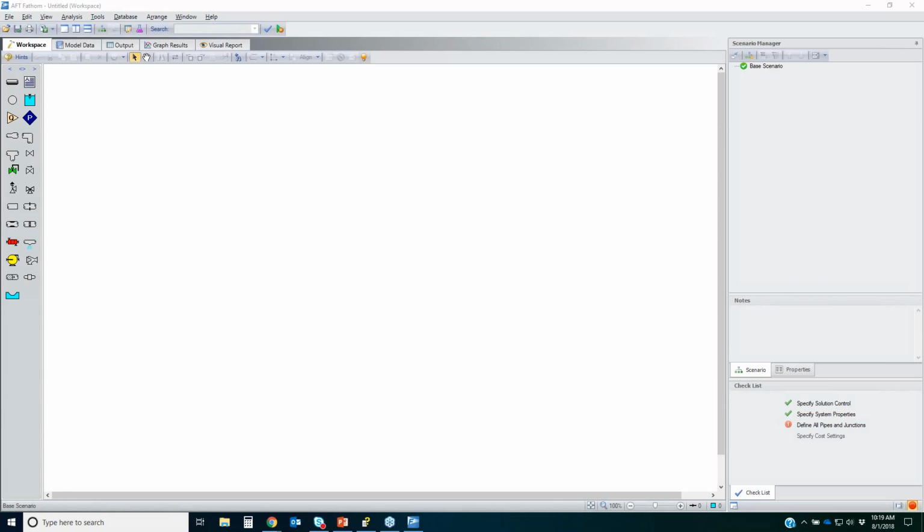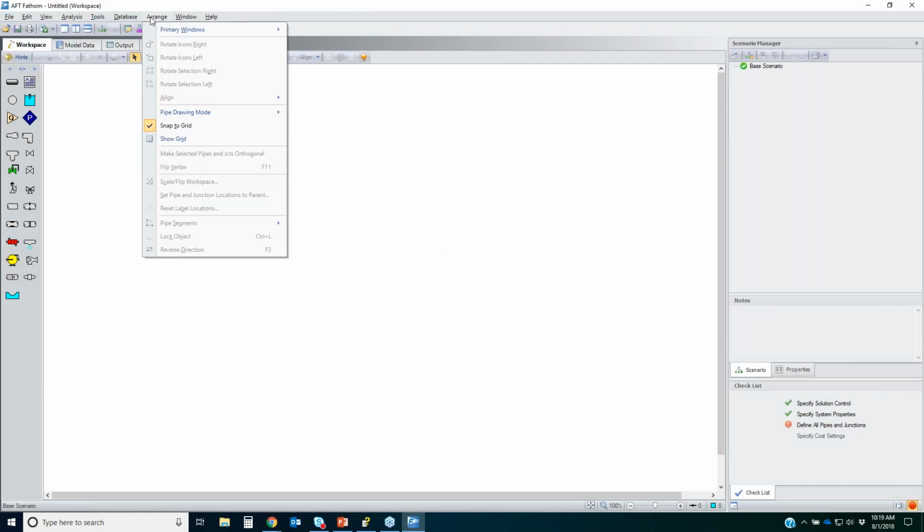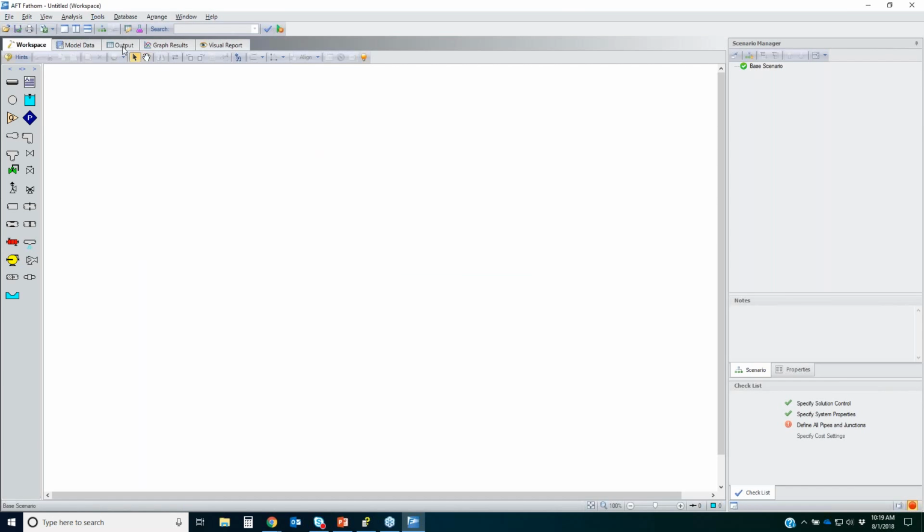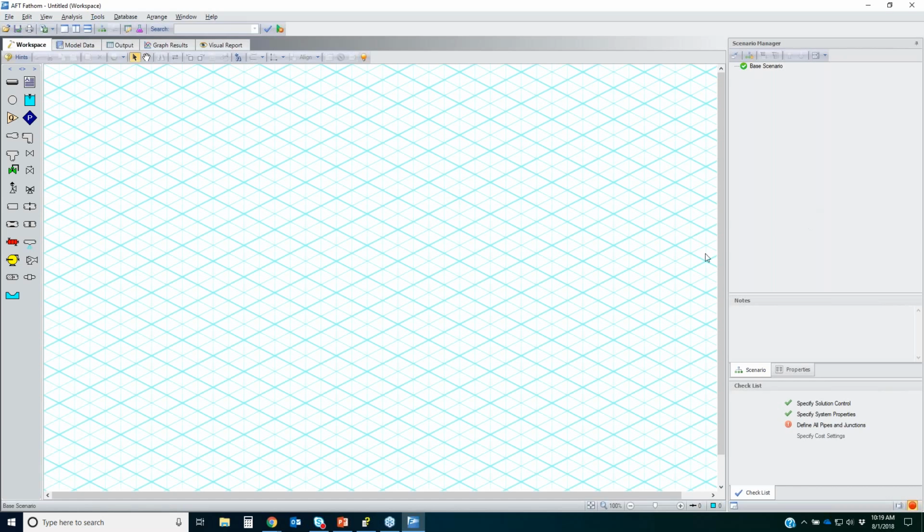In order to define all pipes and junctions, there has to be pipes and junctions. With AFT Fathom 10, we just introduced a brand new drawing mode. It's our isometric grid, so I'm going to choose the isometric drawing form, and I'm going to show the grid, and this is going to help me be able to build my model.